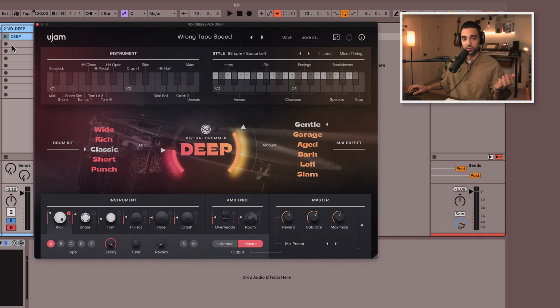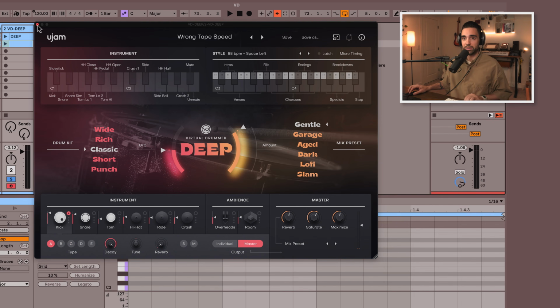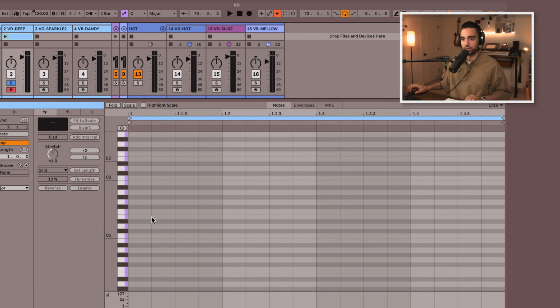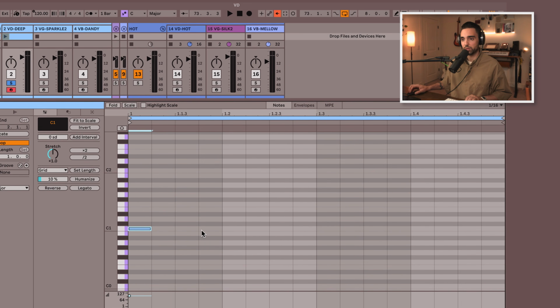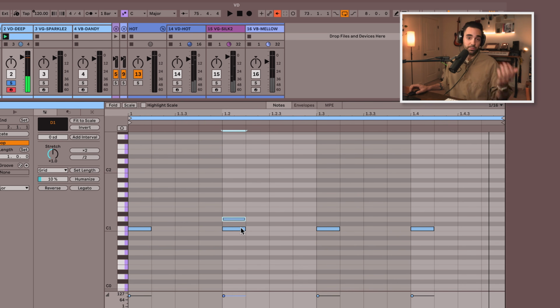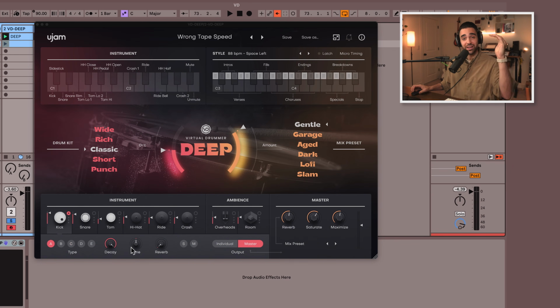Also, in whatever DAW you're using, you can create empty MIDI clips and draw in notes yourself. So if I go to C1, which corresponds to our kick, I can very easily draw in a 4 to the floor kick pattern. And then I know the snare is on D1, so I can draw that in as well. So you can play in real time and draw in notes. That's pretty simple, right?